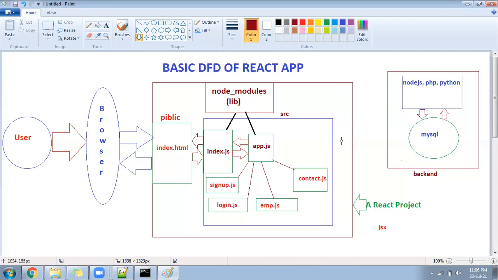Then where is React going to talk? Suppose a person wants to log in, or a person wants to send some message through the contact us page. Where will it go? How is the connectivity going to happen? Whether React communicates with the MySQL directly? No, React never communicates with the MySQL directly. I'll guide you on how React is going to communicate.